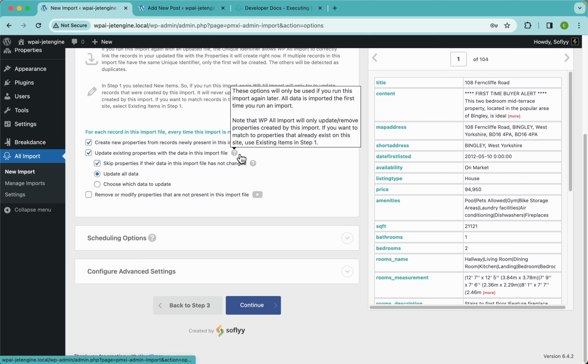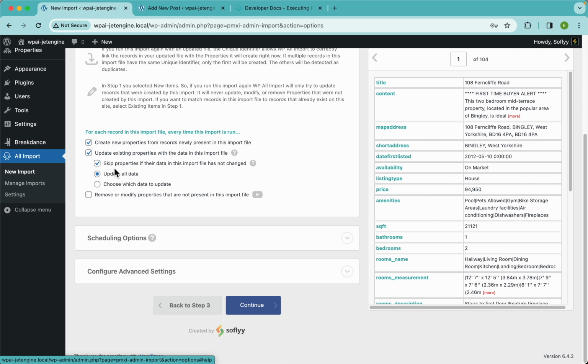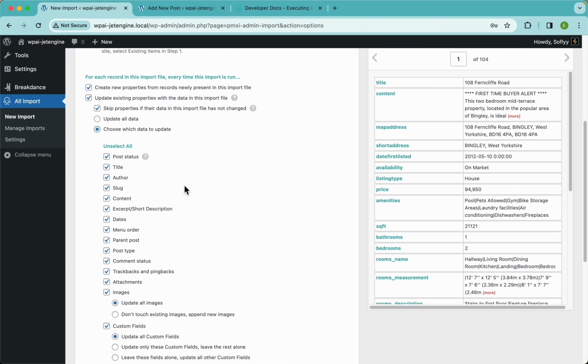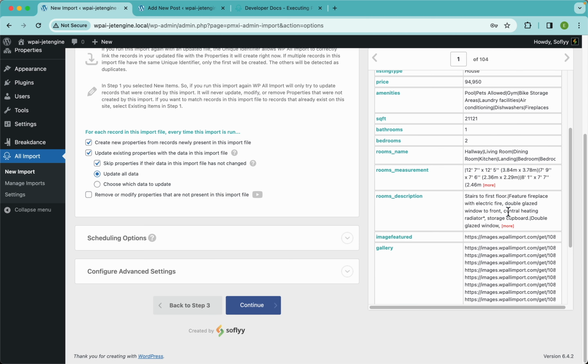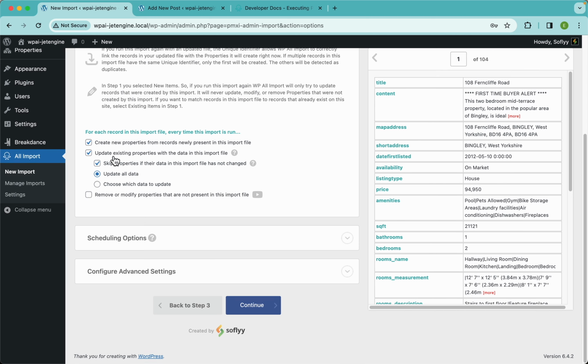You can hover on this question mark to know more about what they do, but basically it controls whether you want to create new properties from the records present in this import file or not, whether you want to update the properties in case you are running this to update existing properties, or maybe here there are duplicate properties and you don't want to update them in case one comes right after the other or whatever. And here you can choose what data to update. Now I want to update all of the data because I'm importing new properties. All right, so I'm gonna leave this as it is.